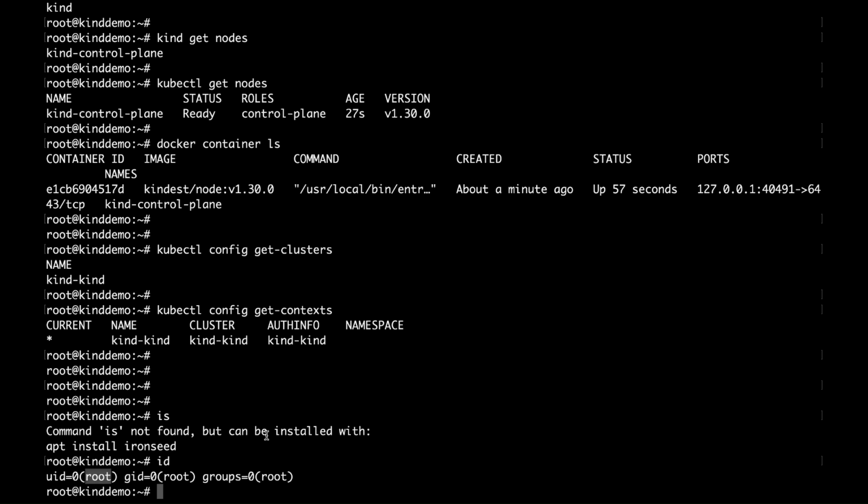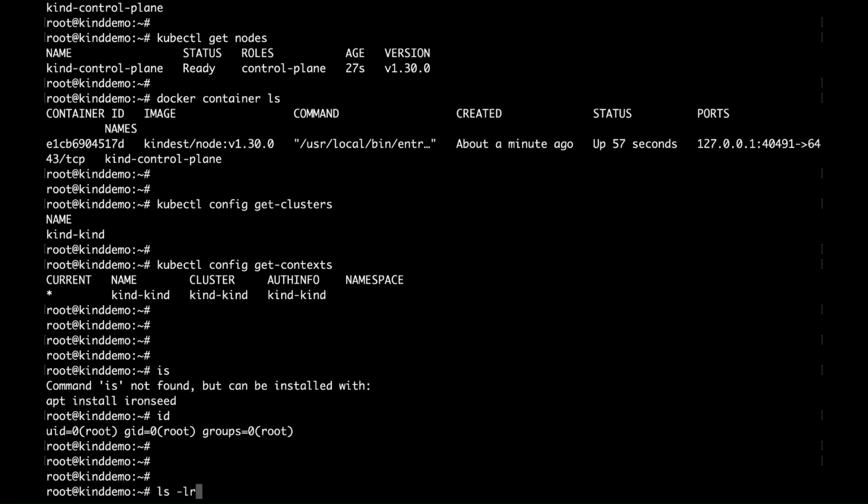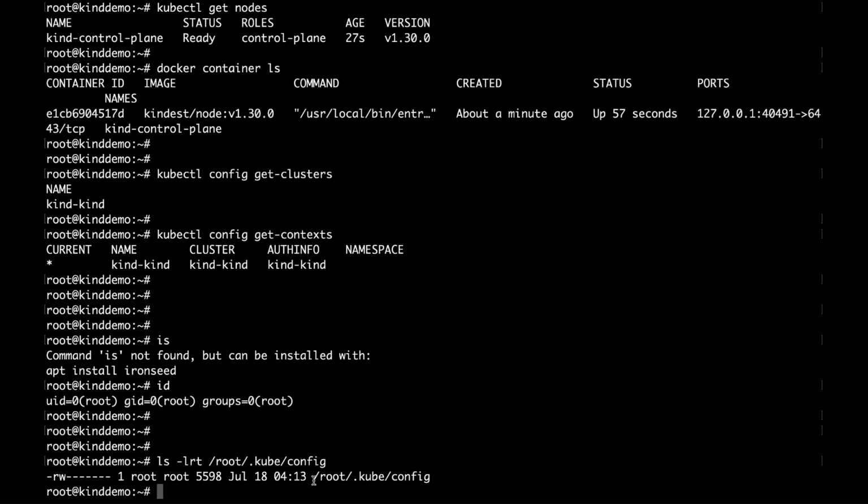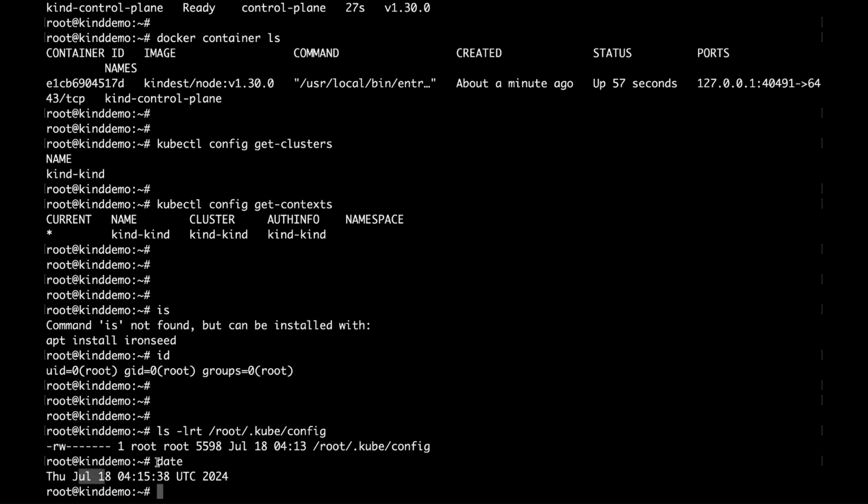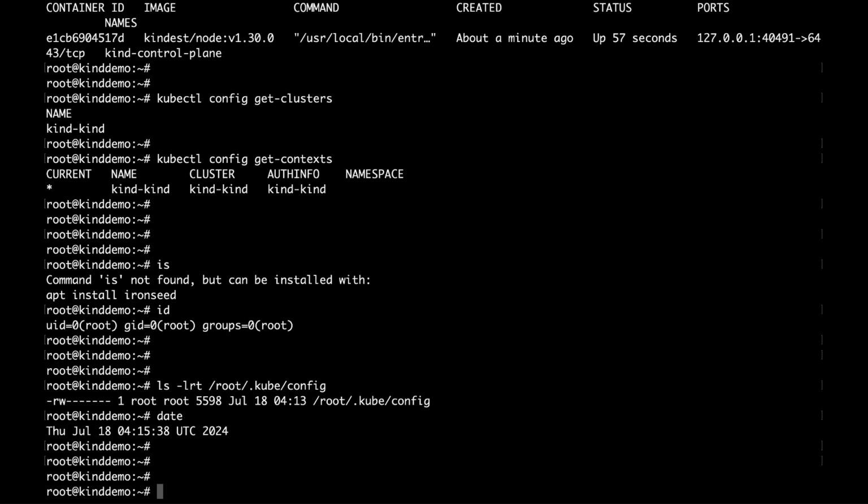So let's see where the kubeconfig file has been created. We are running everything as root, so go inside the root home directory, .kube/config, and you are going to see everything there. You can open this file and see the entire details of your kubeconfig file. So let's do it.